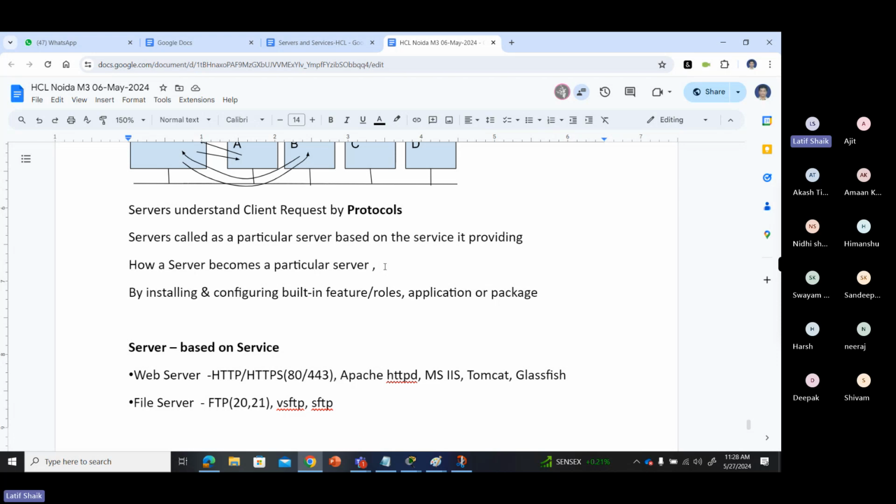Okay. So I have taken a Windows server and I installed the Microsoft Exchange application. Then it becomes a mail server. I've taken a Linux server operating system, I installed the Zimbra application, and I configured it. So then it becomes a mail server.